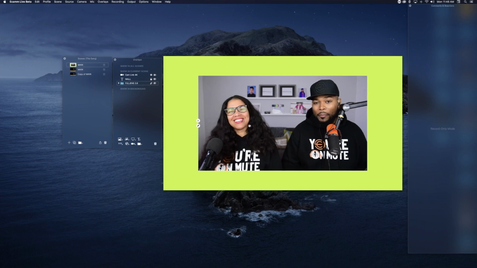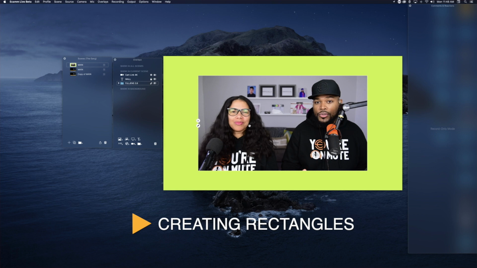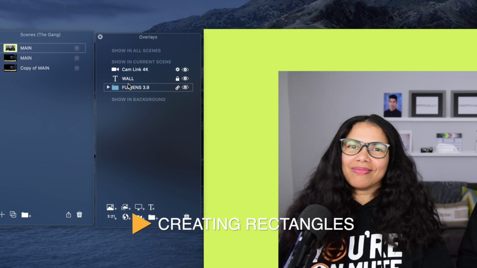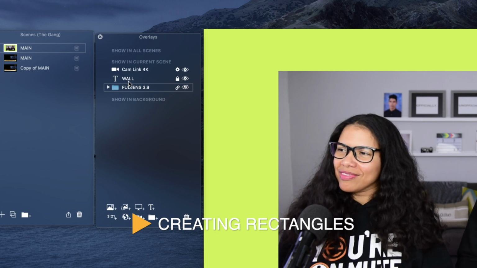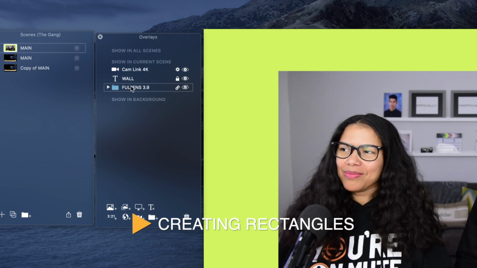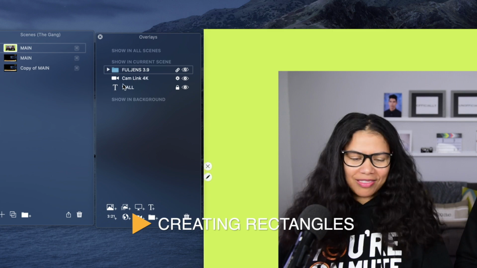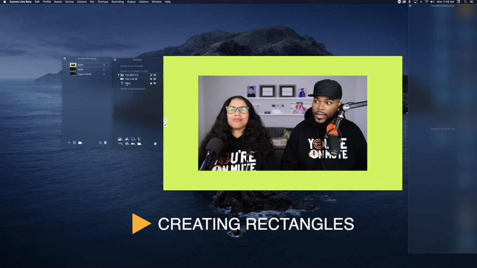Now that we have our background, we're going to create rectangles that you can use for your lower thirds. But before we do that, let's go back into the overlay panel. Since you have your wallpaper here, and we want that to be the foundation of our overlay design, we're going to have the wall overlay at the very bottom. So we can simply take the Fulgence 3.9 and move it to the top. The cam link can stay there for now, and now the wallpaper is at the very bottom, and we have it locked, so it's out of the way.